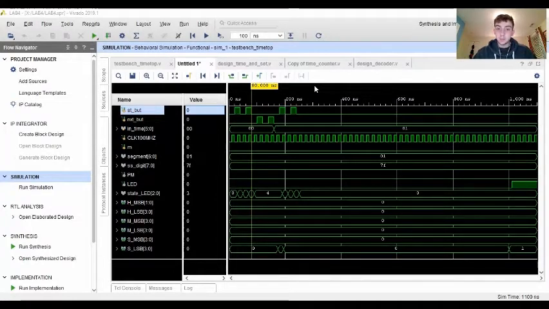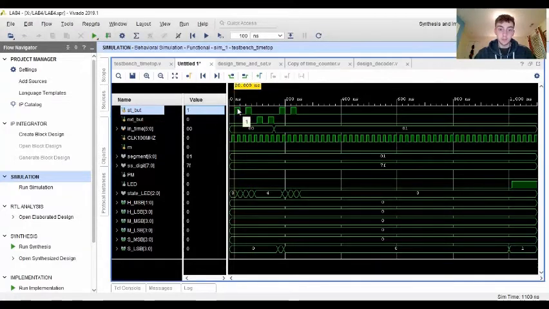Here we have the set alarm waveform. Like I explained before, the state button is pressed, which sends it into the first wait state. It's released, which sets it into the set time state. Pressed again, another wait state. And when it's released again, it gets put into the set alarm state.